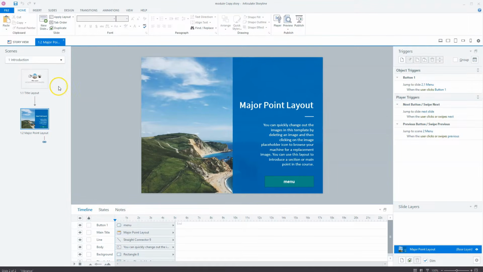Now, on the left side of your screen you see the slides that are in this scene. Now in this scene there are 2 slides. And also as in Storyview you can see the arrow between the slides that indicates how a user goes through your scene. And at the top you can switch between the different scenes that are in your e-learning module.